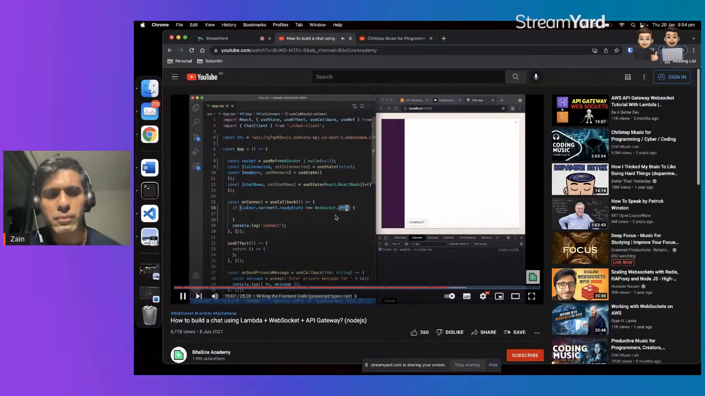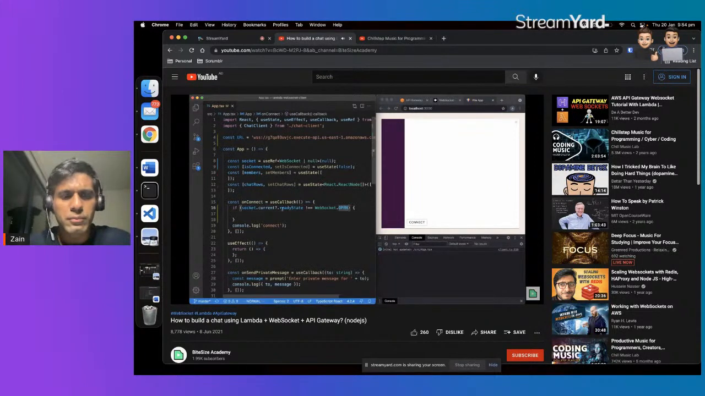You probably noticed that we're using socket.current, and again, it's just a React thing. And if you were using plain JavaScript, then you would just say socket.readyState. This is how we are going to connect to the socket. We initiate a new WebSocket instance, and the only argument it requires is the URL of the socket that we are going to connect to, which we took from API Gateway.